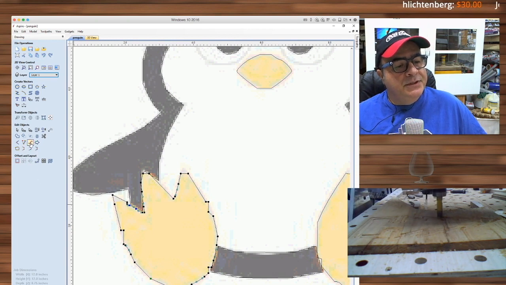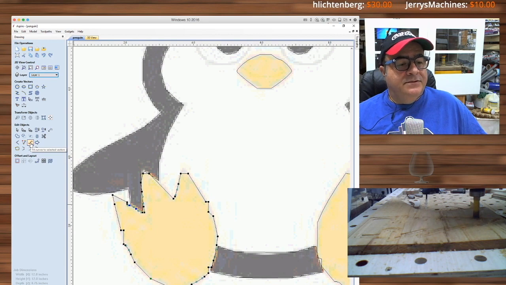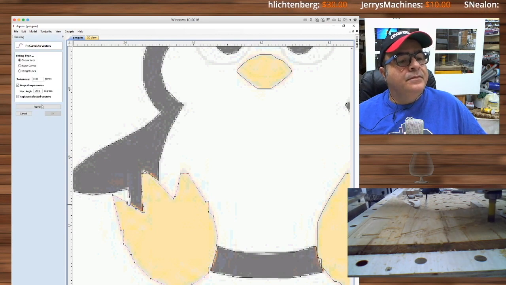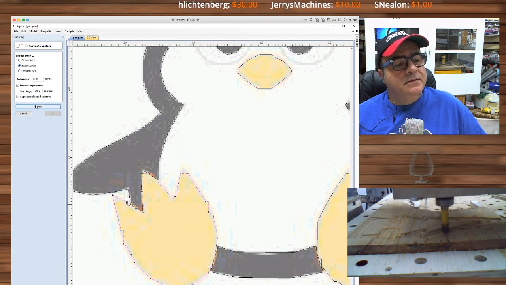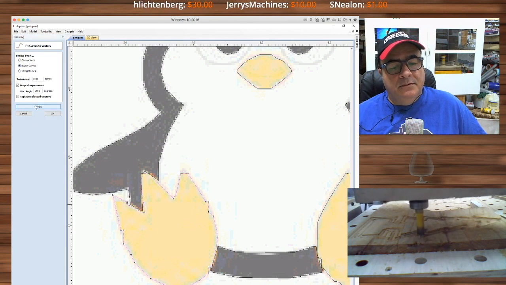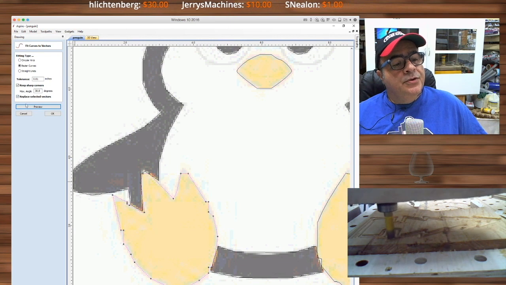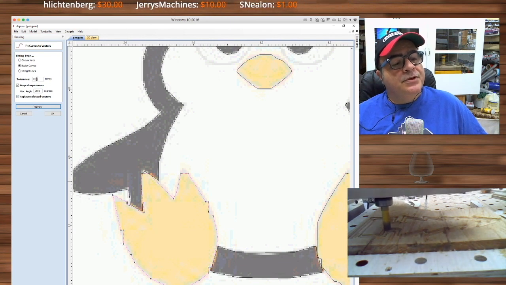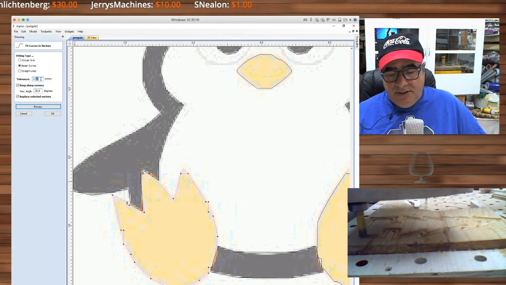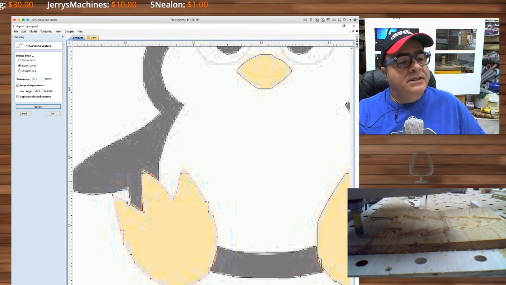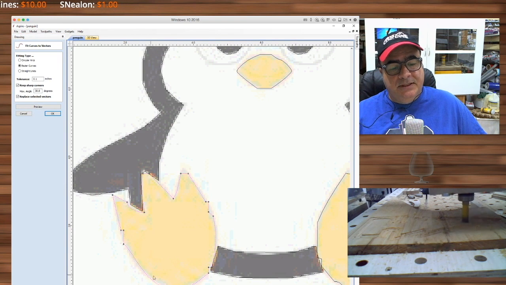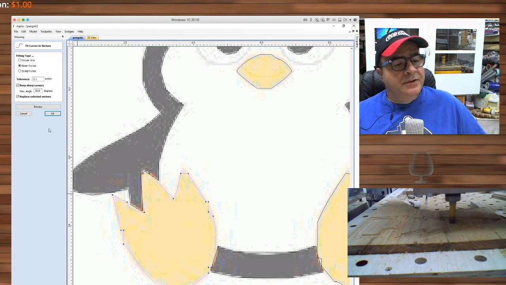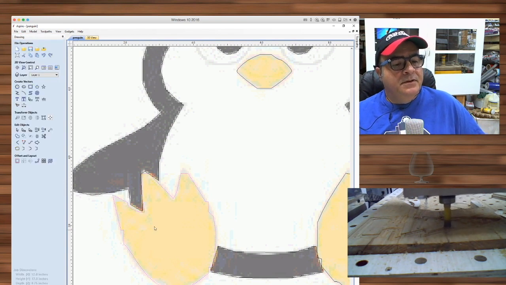So what I'm going to do is take the fit curves to selected vectors. And I like to use Bezier curves. Preview. You can actually keep the sharp corners. You can change the tolerance. I usually use a very tight tolerance, but in this particular case, you may want to use a looser tolerance, and you could see most of the bits, if you will, the nodes have disappeared.